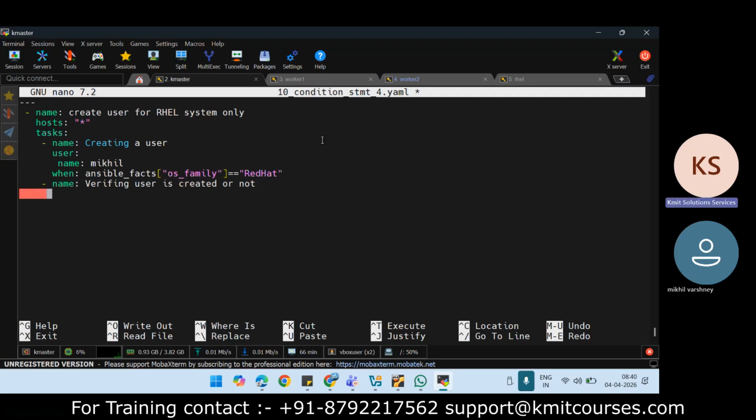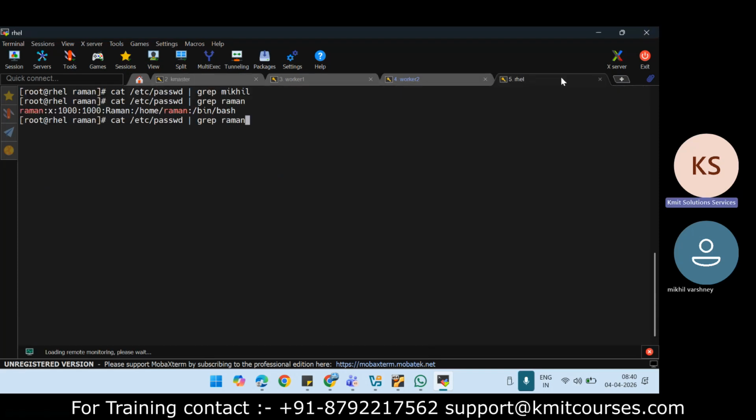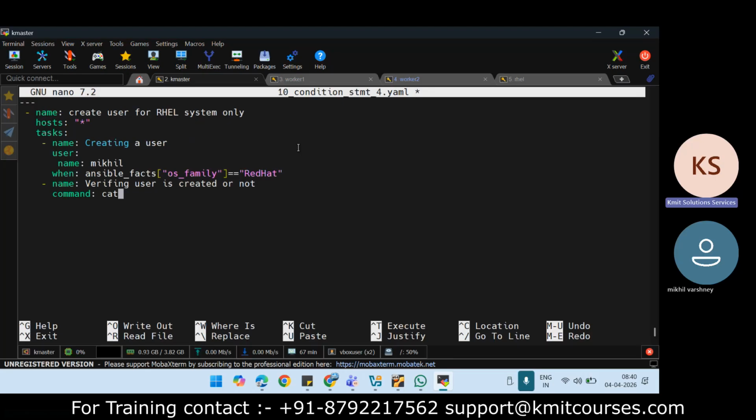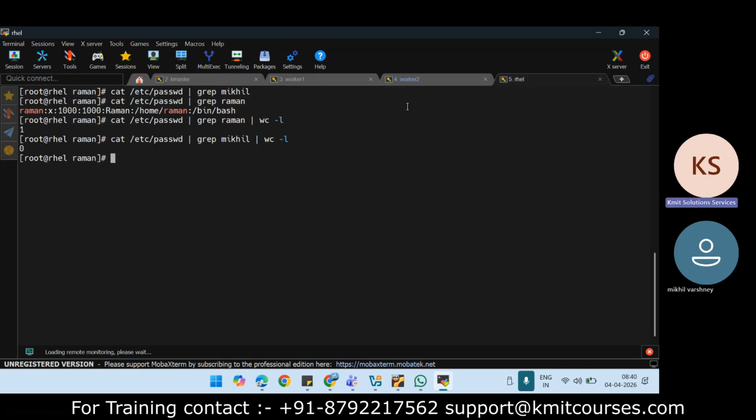Okay. So what I will do, I will run the command module, and I will say cat. If I run a command something like this, cat, grep and then wc minus l, it returns 1 in case of Raman, and in case of Mikhil, it will be 0 records. Right? So now I want to run this command cat. I will run this command.